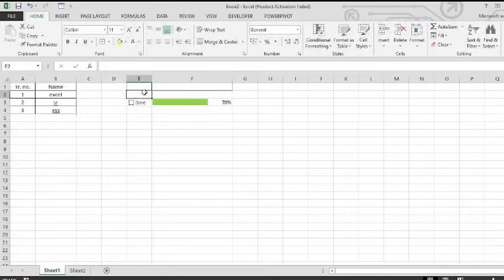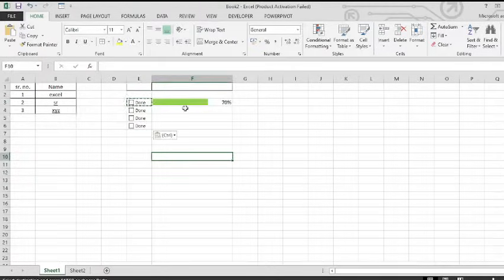We'll just copy this, and you don't need to go to the developer tab again. You just have to copy the cell. Make sure that you are copying the cell and not the checkbox. Okay, and wherever you want this, we'll have it on the 4 cells, and see, it's done.